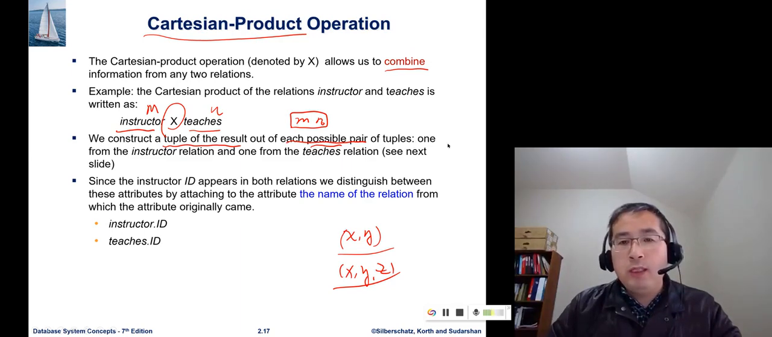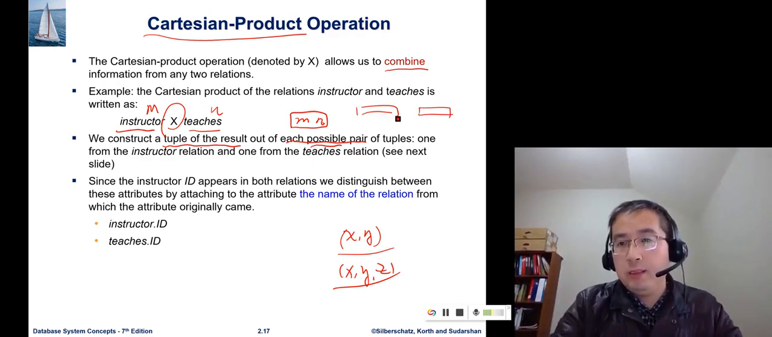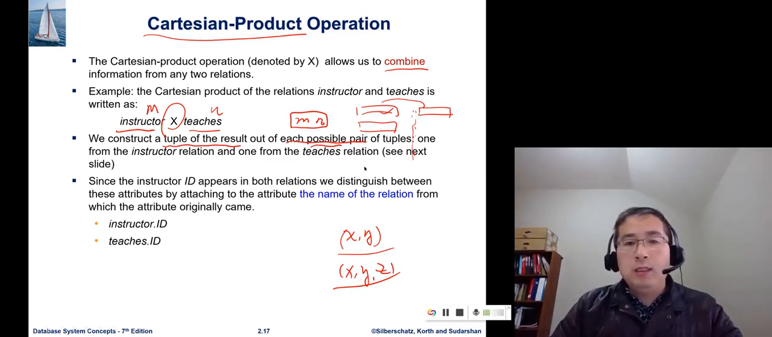So we just do a mathematical combination, one from the instructor and the other from the teaches. Left and right, we just combine them together. So select one and then map all the ones from the right, and then select another one and also map it to all the ones on the other side. So this is the idea. So you can find that if we do this Cartesian product, we have a big table. We'll see this one in the next slide.